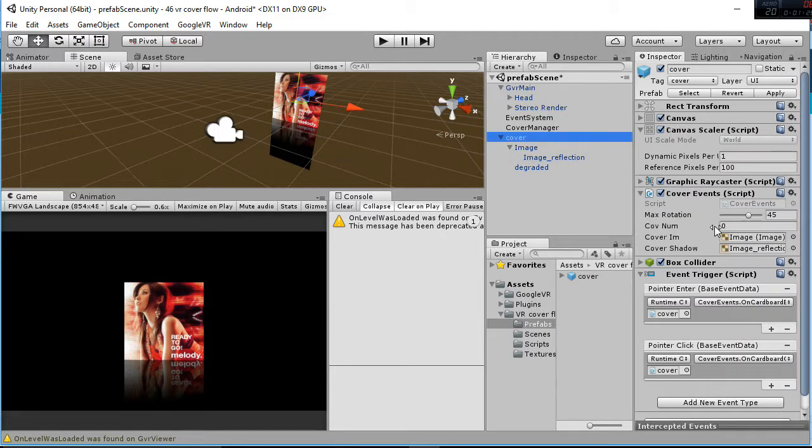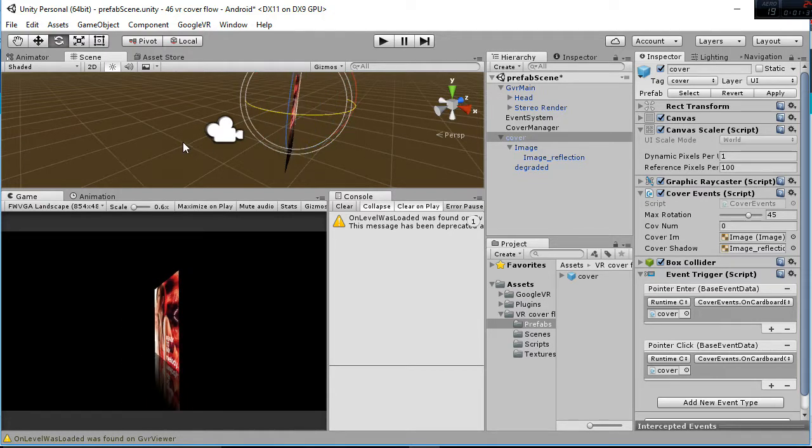Okay. So the maximum rotation is going to be the initial position of the cover. It's going to be rotated 45 degrees or more. Okay, like that. And finally the cover number is just a variable that's going to be assigned in order to have the reference of the number of the covers we have in the stage.